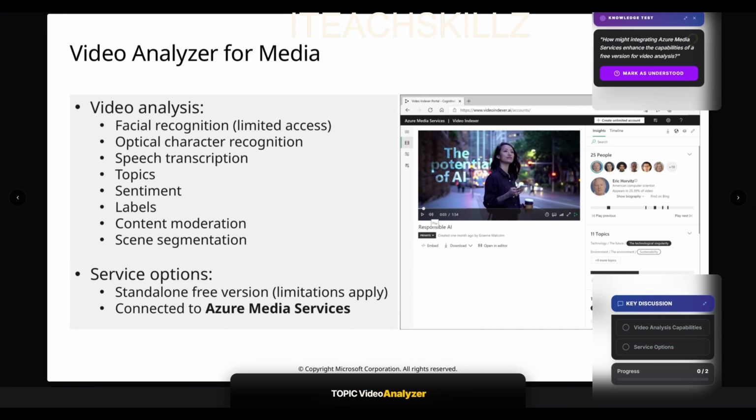Topic: Video Analyzer for Media. Imagine a tool like a Swiss Army knife, designed specifically for dissecting and understanding video content. Video analysis is akin to peeling back layers of an onion, revealing insights with each layer through capabilities like facial recognition, with access limitations, optical character recognition, speech transcription, topic detection, sentiment labels, content moderation, and scene segmentation.